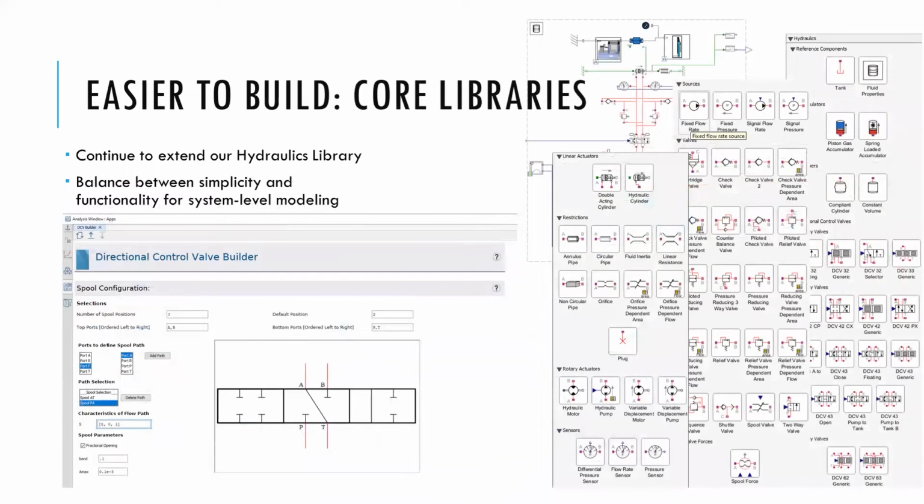We've also extended our hydraulics significantly over the last number of years. We keep adding new components, and that's true for 2022 as well. And in 2022, we also added a new app for the hydraulics library, and that allows you to create custom directional control valves. You can define how many spool positions there are, as well as specify what kind of connections each position of that spool valve generates or provides.